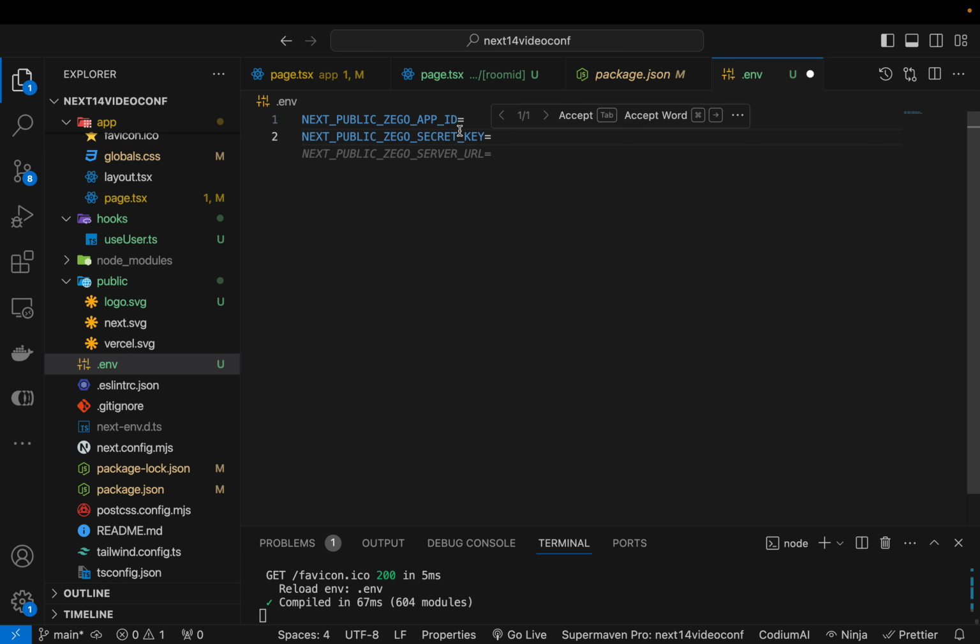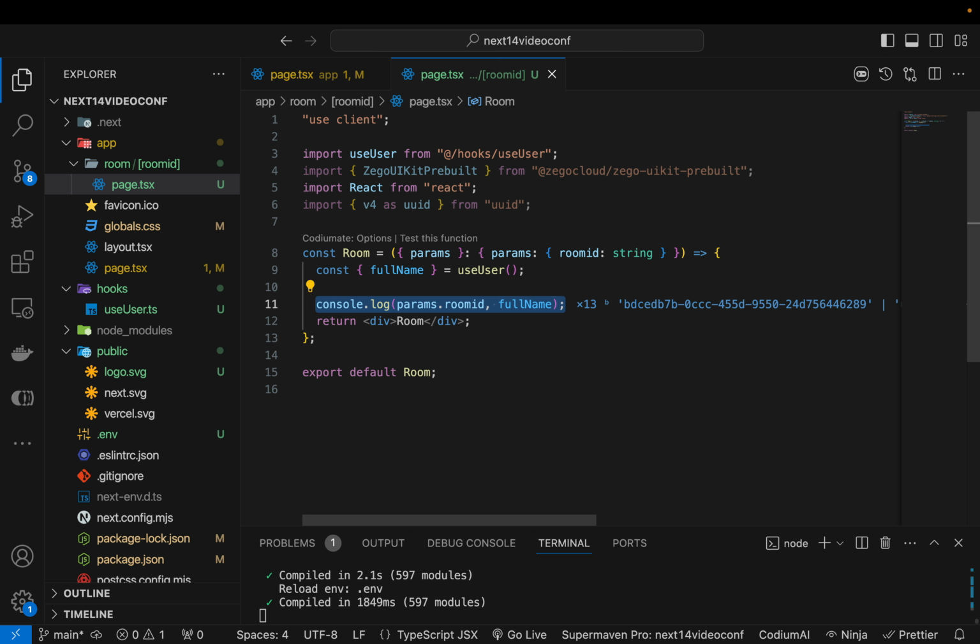Okay, now I'm not going to show you, but I'm going to add that app ID and the server secret from the dashboard. You can add yours. So I actually added the app ID value and the server secret value from the dashboard in my env file and closed that file. Okay, so now let's remove this particular line.